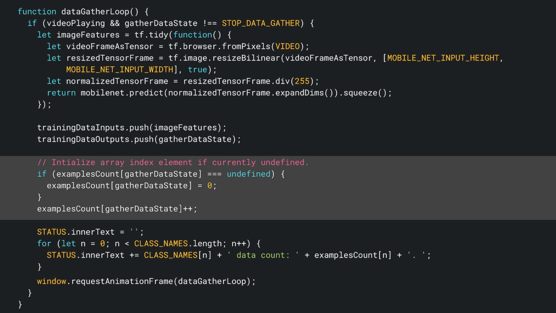To do this, first check if the index within the examples count array has been initialized before or not. If it's undefined, you can simply set it to 0 to initialize the counter for a given class's numerical ID. You can then simply increment the examples count for the current GatherDataState.